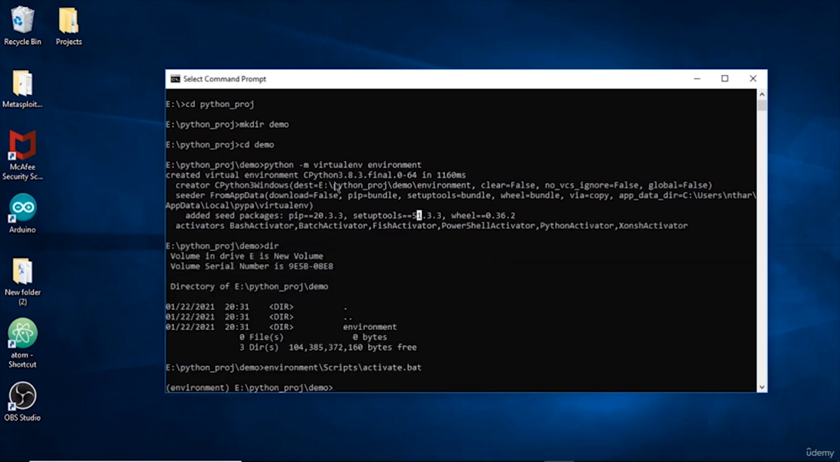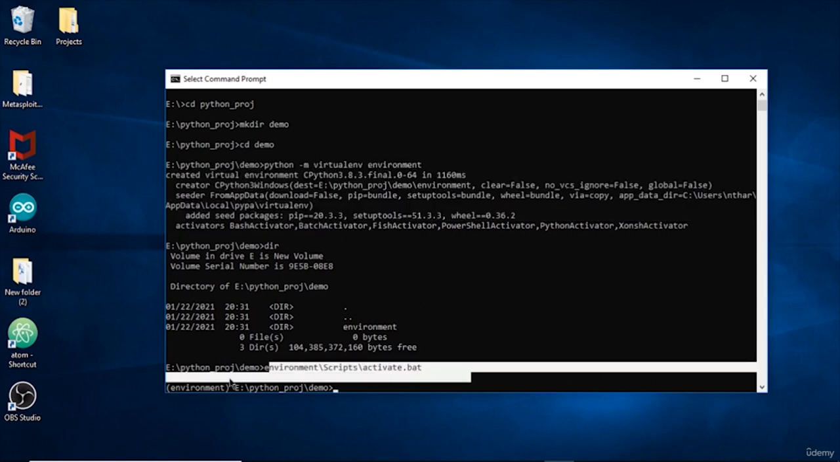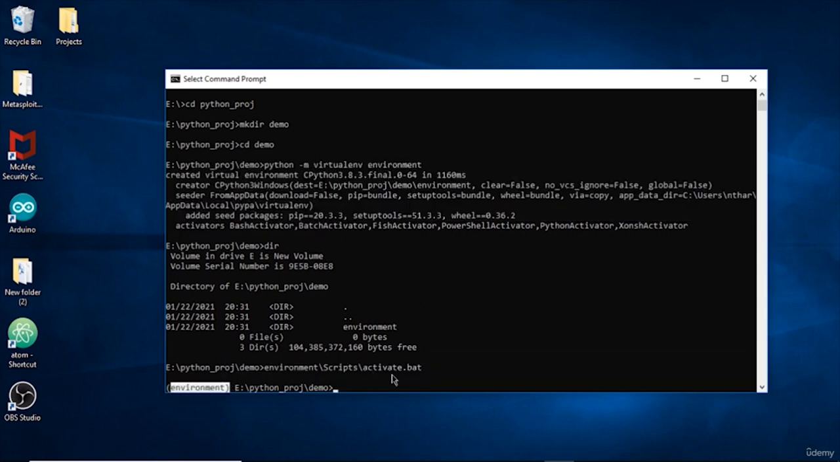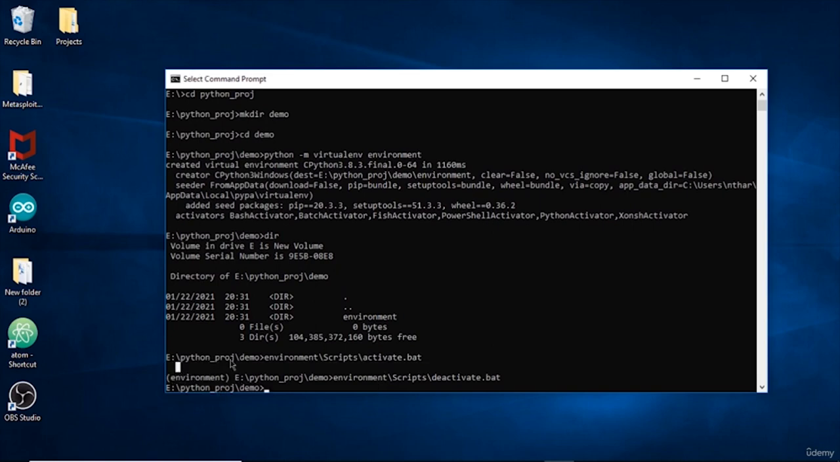So the environment has been created in one step, and we are just activating the environment in this step, and it is indicated by this starting prefix. In order to deactivate, we can just run the command deactivate.bat, and it will remove that, and we are no longer in that environment.